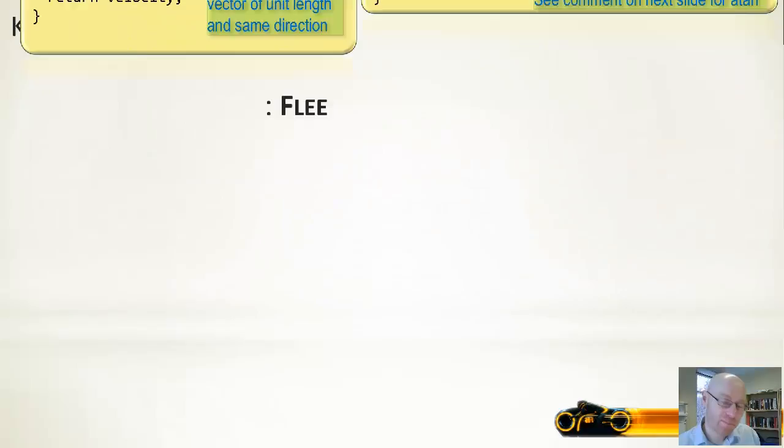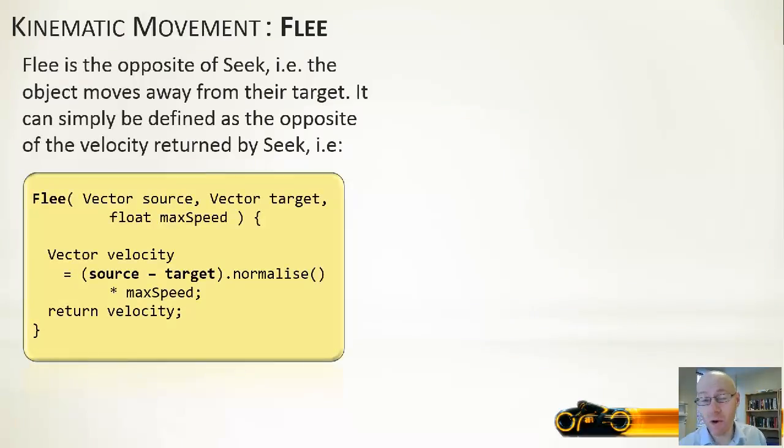Flee, then, is the opposite of seek. As opposed to having a current location and a target point and moving towards it, we move directly away from it. We flee from it as far as we can. So it is the opposite of seek.